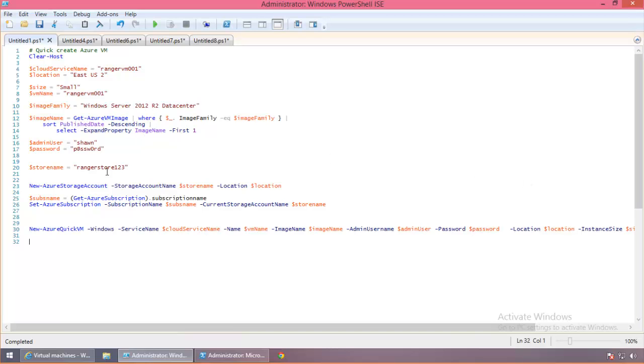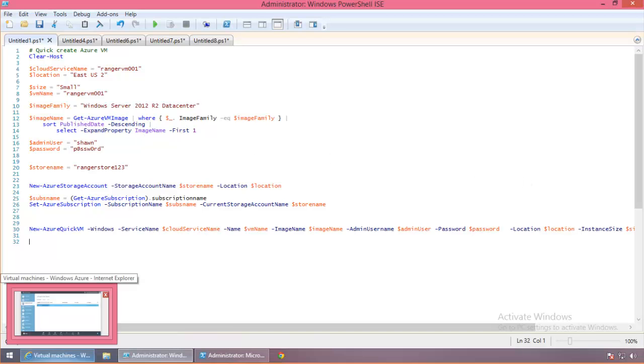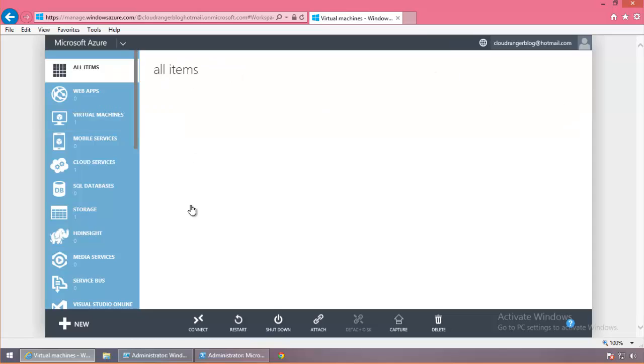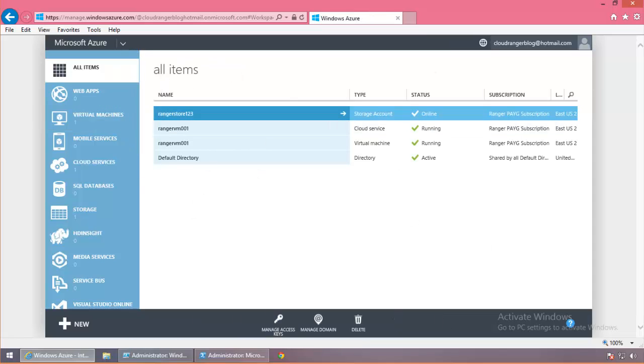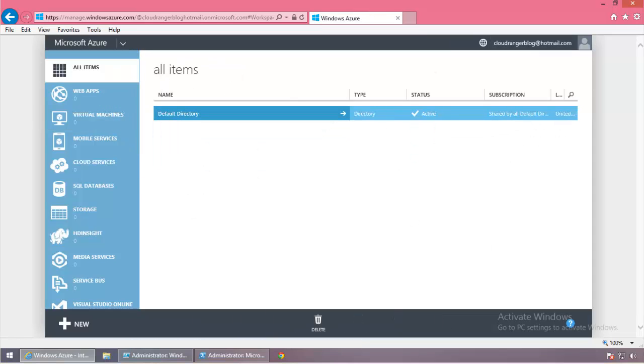So be right back after I have cleaned my subscription here and make sure all these are deleted. Okay, I've cleaned up everything in my subscription. As you can see, there's nothing in here, just default directory. This is just to show you everything from scratch.